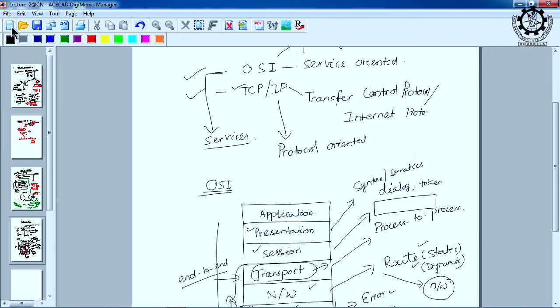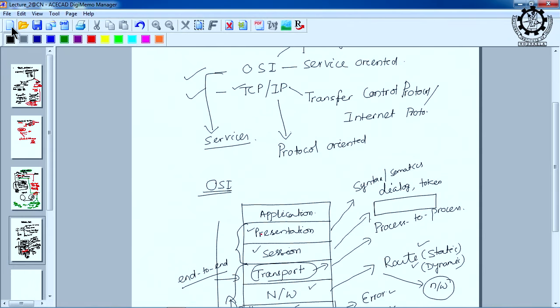And usually these two layers are no longer that popular. Some of the reference models have ignored these two layers, because these jobs are not specific, or any other layer can do what the presentation layer or the session layer are doing in the OSI model.